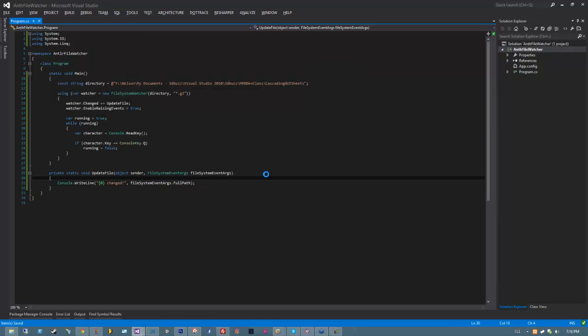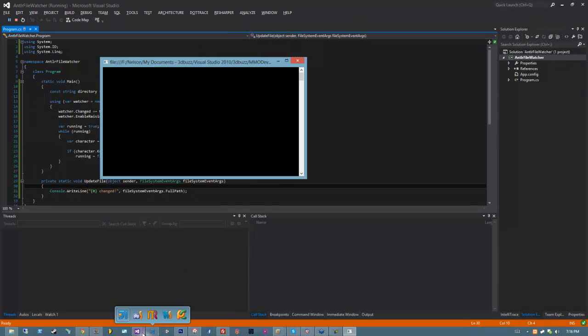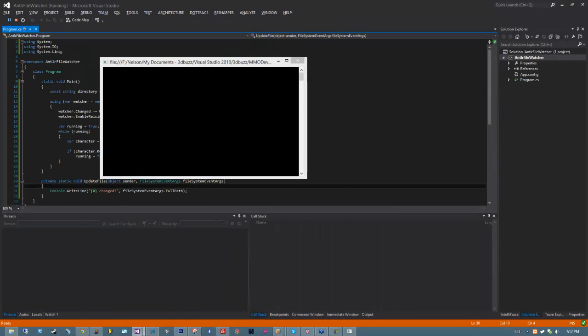So let's see if this works. Hit F5, and we have it running. I'm going to bring this off onto another monitor, and then I'm going to change one of my ANTLR files. And I'm going to try to change it harder, or not.